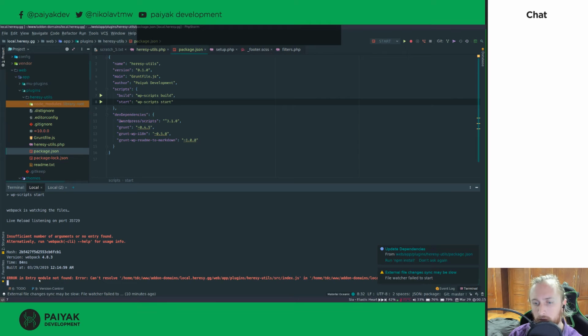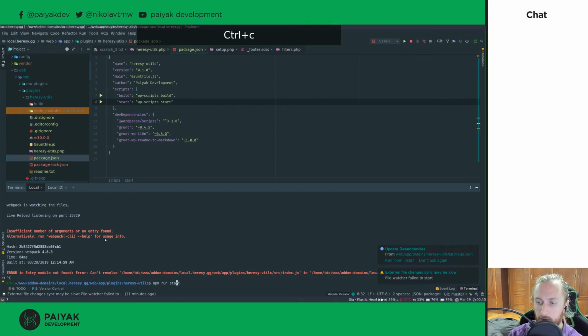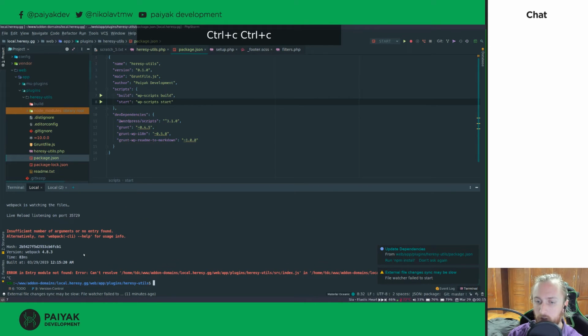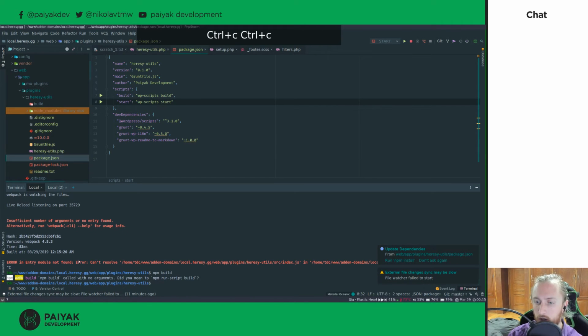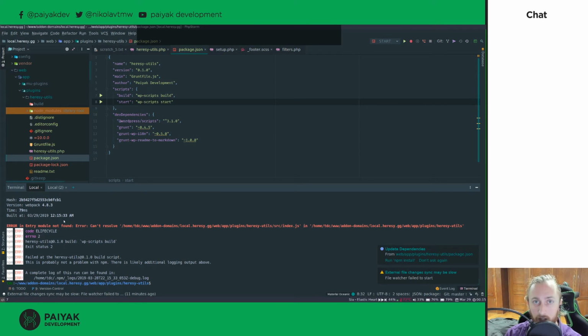okay, yeah, it's not able to find my source file right now, but that's fine. As you can see, it's calling npm script start. Cool, good. That's what we wanted to do. And maybe we should be able to do npm start. Yeah, so npm start works as well. npm build called with no arguments. Did you mean? Yeah, so okay, npm run build is what we need to run in this case. Again, it's going to fail. That's fine. We don't worry about it right now.